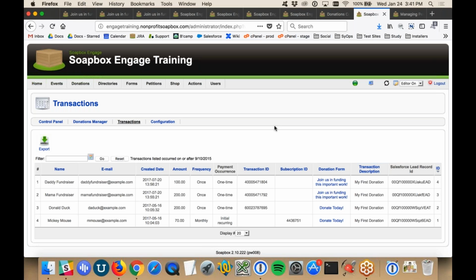Those UTM codes can be captured in Soapbox and saved to Salesforce so that you're able to see what various marketing efforts are most successful in generating donations through these campaigns. That is applicable not just to peer-to-peer, but just donations in general.